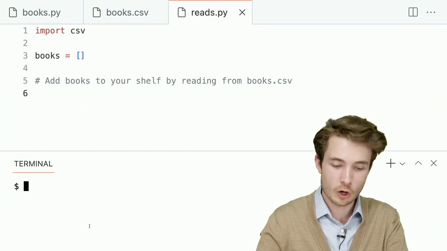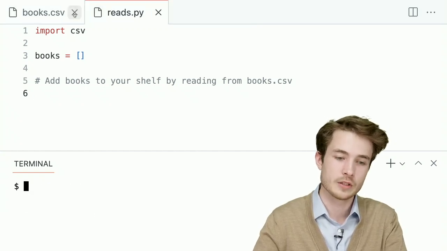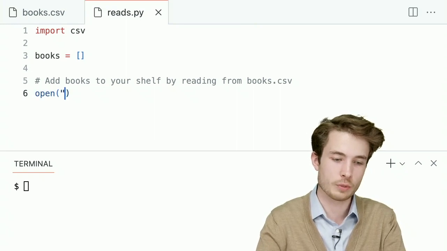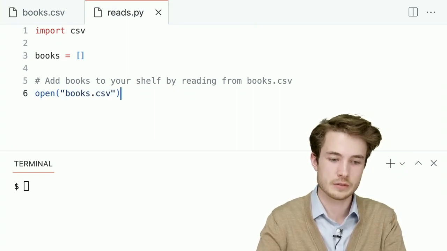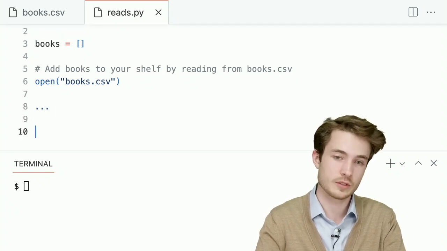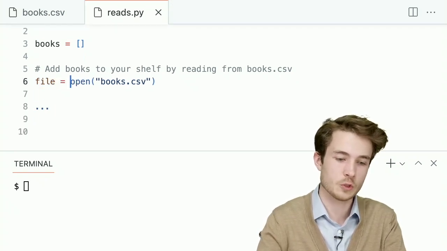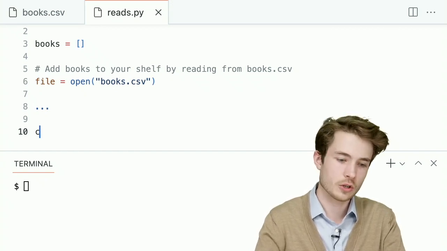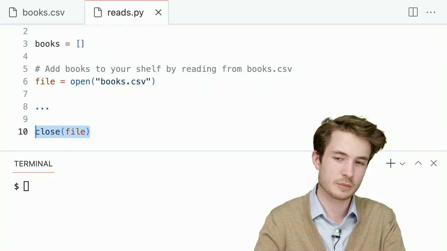To open a file in Python, there are a few different ways to do it. I could simply call open, like open books.csv. But if I do that, I later have to do something with the file here. I'll say file equals open, and then I have to close it. I could say file.close like this. Pretty sure it's closed, but you can double check me on that.